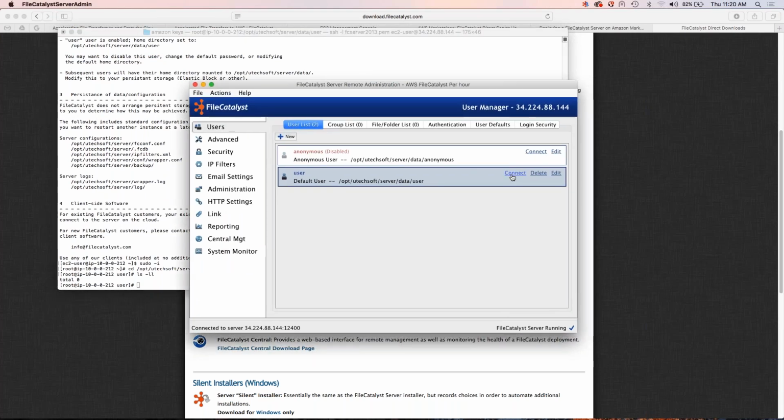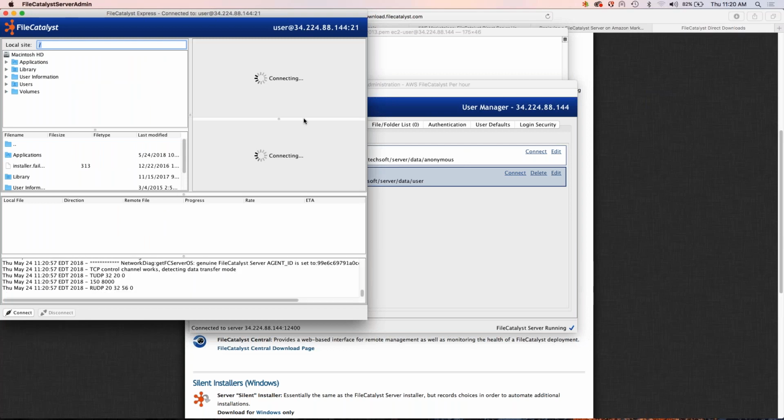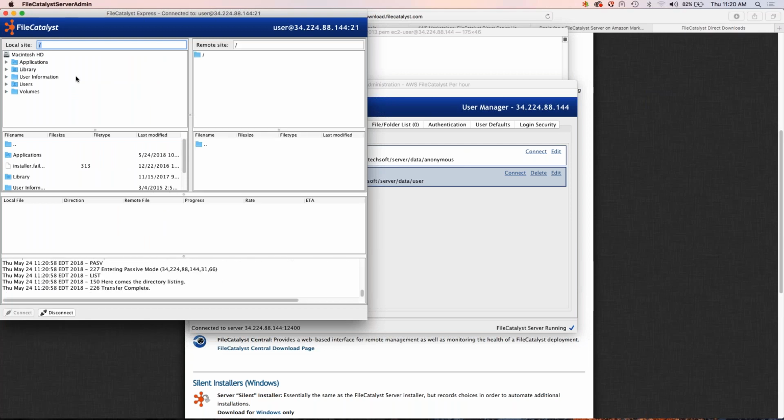But what we can do, you can either use one of our client applications, or we have the handy feature within the server admin if you wish to upload files to that location directly. We have the connect link here. So you can click on the connect link. It will connect to the server. I can then go into a location where I have files here.